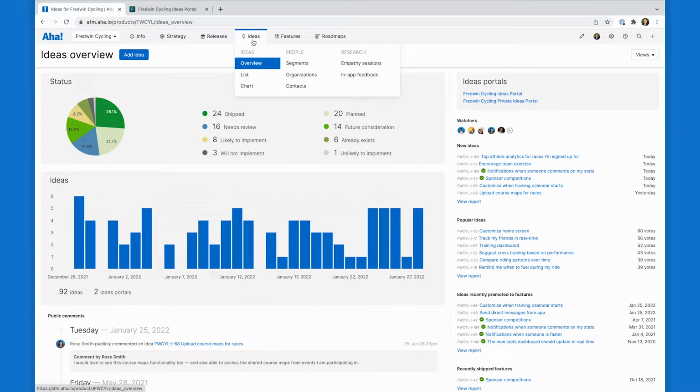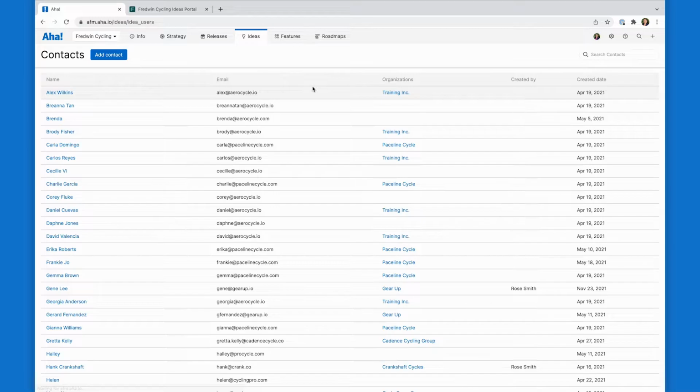Within ideas, I also have access to a dedicated section on people to help better understand the individuals, the organizations, and the key groups of customers who are leaving feedback. To better understand who is leaving the feedback, we're going to start by viewing and organizing feedback submitted in the idea portal by individuals, which we call contacts in AHA. Contacts represent the individuals that are leaving ideas and feedback.